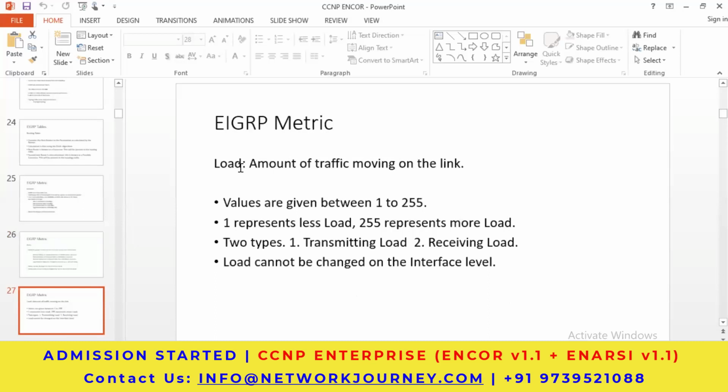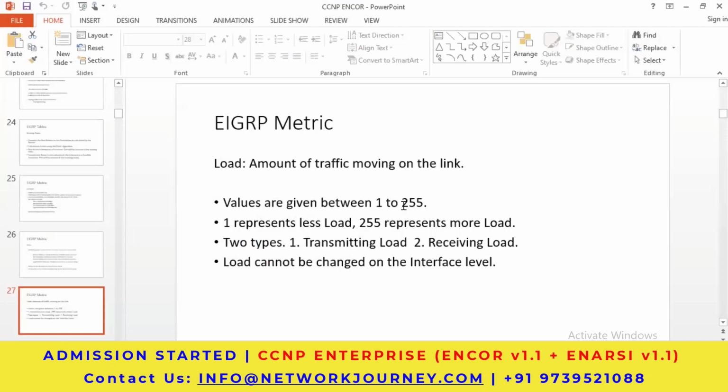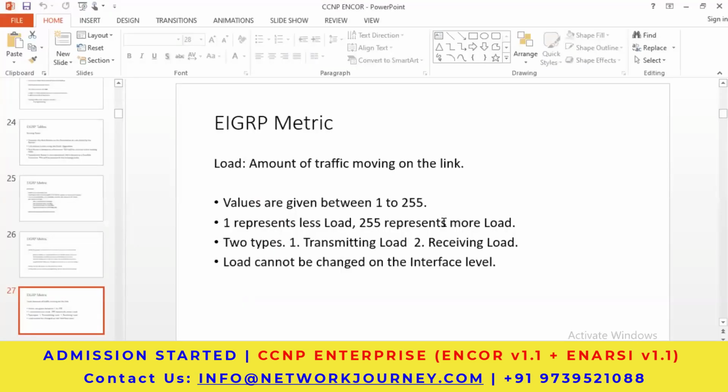The next metric is load. Load is the amount of traffic moving on the link. So you have a link, what is the amount of traffic that is moving on the link? Values are 1 to 255. How do you know? It is mentioned here. Transmission load 1 out of 255, receive load 1 out of 255. 255 represents more load, 1 represents very little load. Transmitting load, receive load.